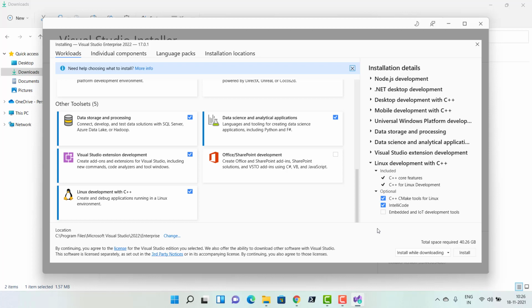So let's go ahead and click on install. But before we do that, you have got two options here. First, you can download all the components and then install, or install while downloading. So what I'll do is that I'll go ahead with install while downloading because I'm on a fast internet connection, right? And if you're on a slow internet connection, maybe you can go ahead with download and then install, right?